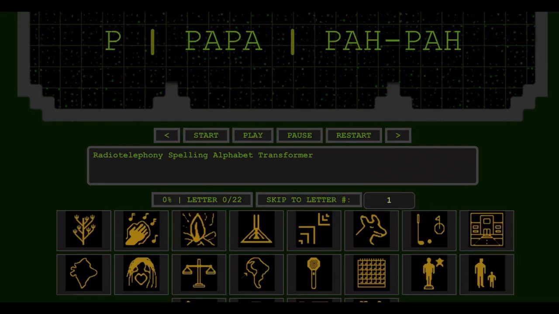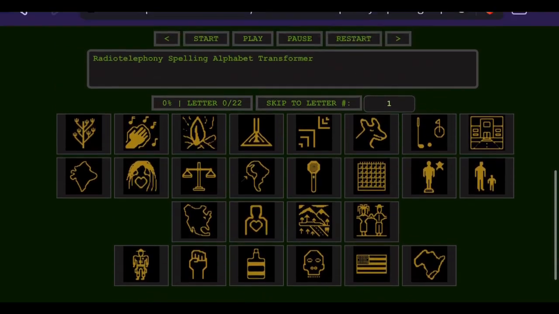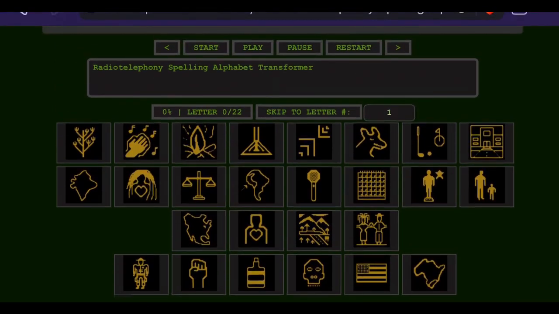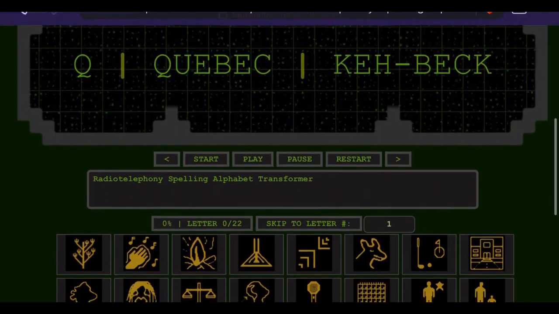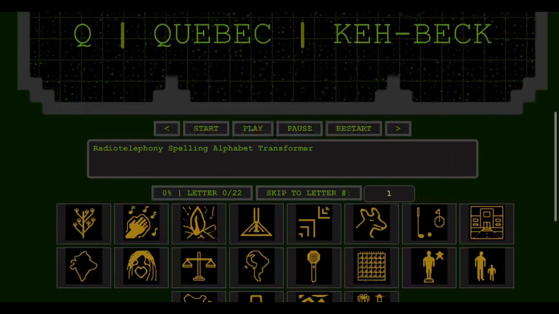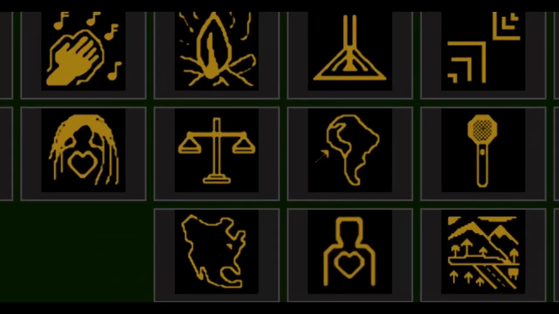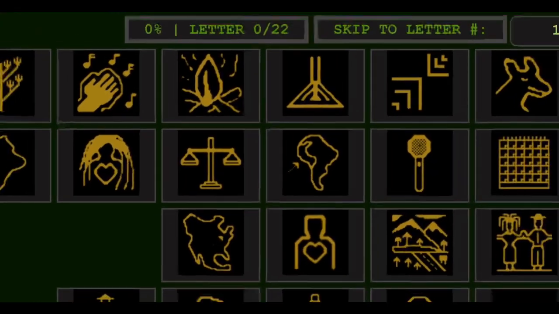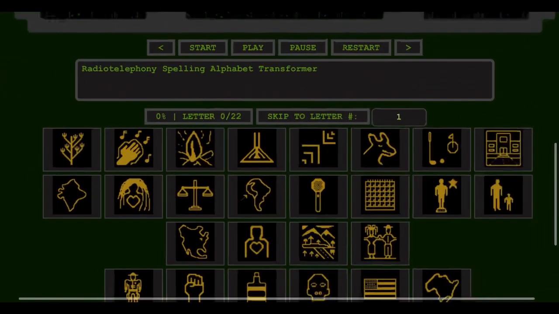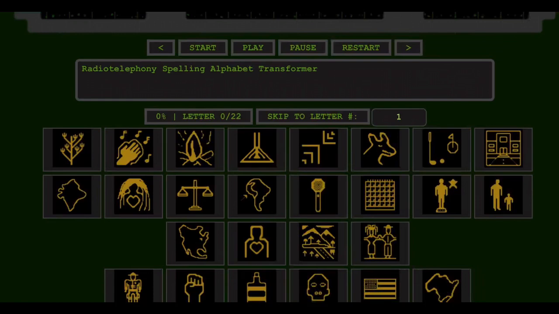Next you have Papa, and it's simply a graphic of a father and child, and two syllables, Papa. Next we have another geographical reference, Q for Quebec. I've got to zoom in a little bit for you to see it, but basically there's a marking for exactly where on the map of North America approximately Quebec is located.